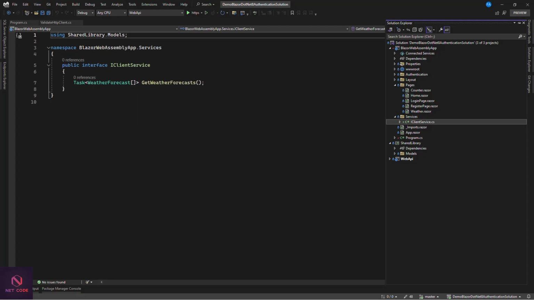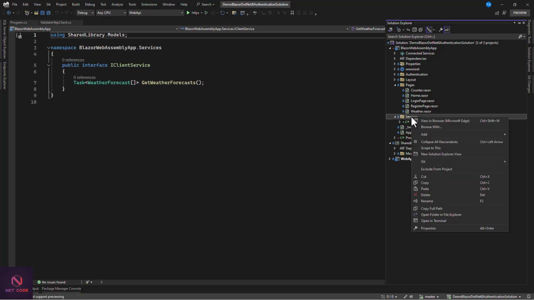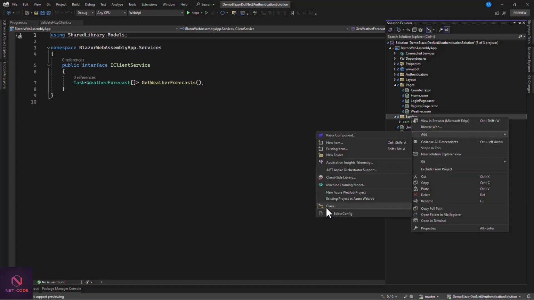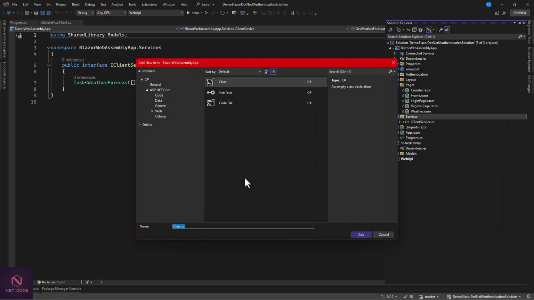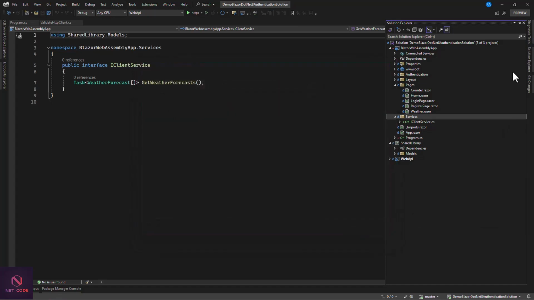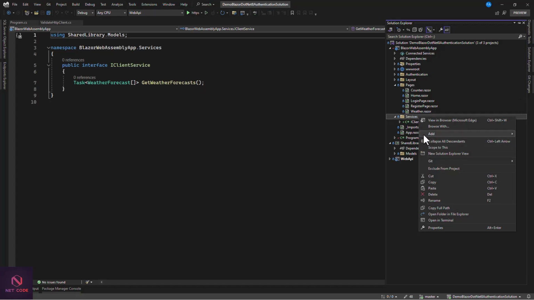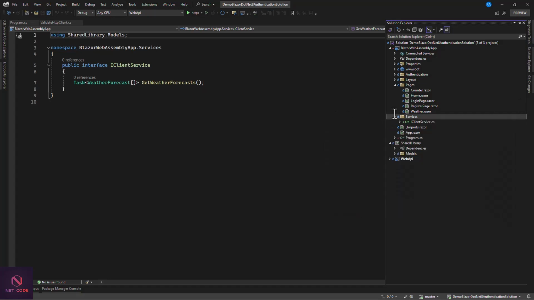Let's go for the implementation. If you don't know how to create an interface, just right click on the services folder, click on add, click on class. But you're not actually going for class, you go for the interface instead, give it a name and add. That is all. Now let's talk about creating the implementation class. So right click on this, click on add, and like you see we have the class, give it a name, and that is all that you need to do in here.